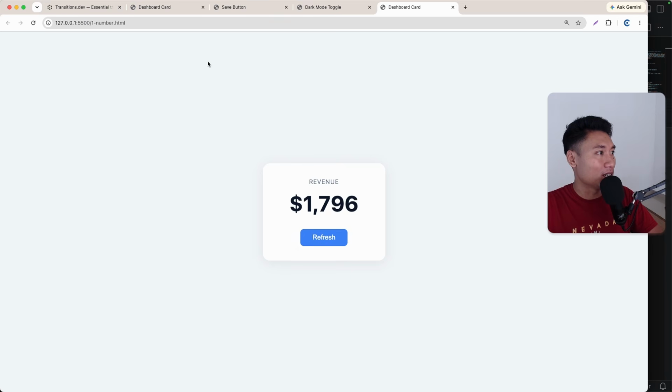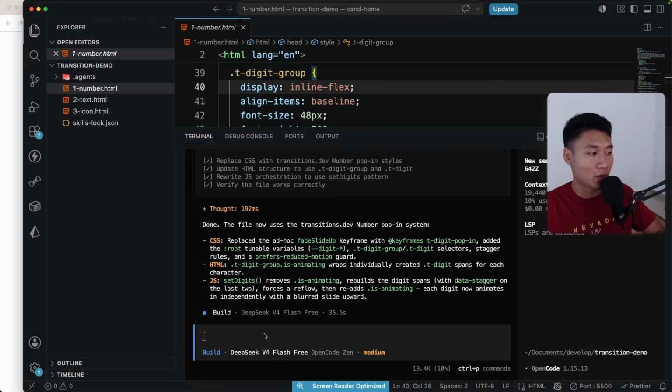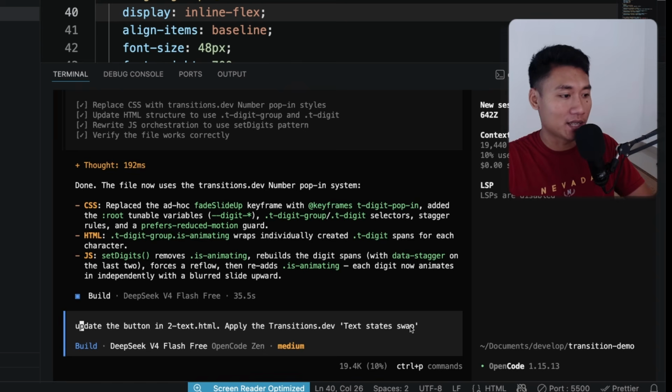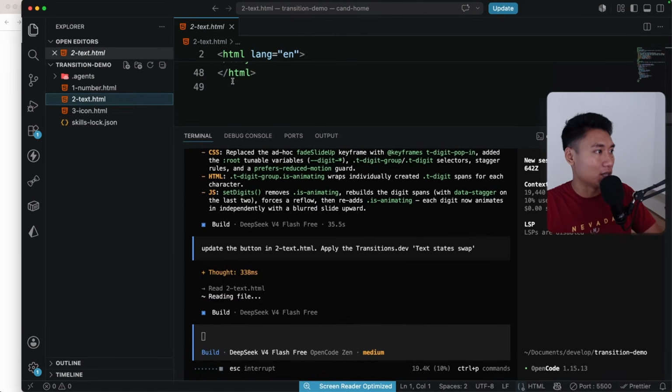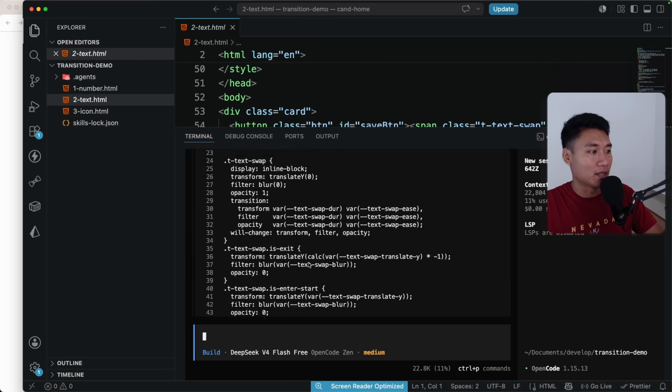So the next thing is let's try to update this one in here, right? My prompt is also really simple. I'm gonna say update the button in text.html, apply the transition.dev text state swap. Let's hit enter and hopefully it will update this file. As you can see, after the AI reads the HTML, it also reads the agent skill transition, then implements that. Here we go.